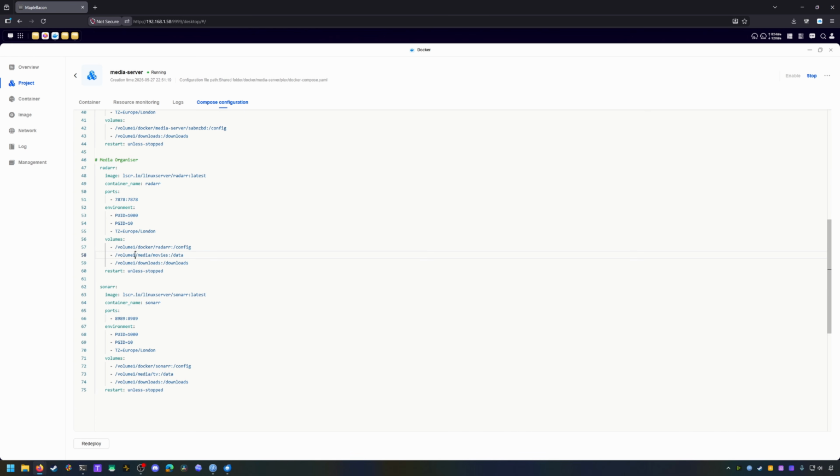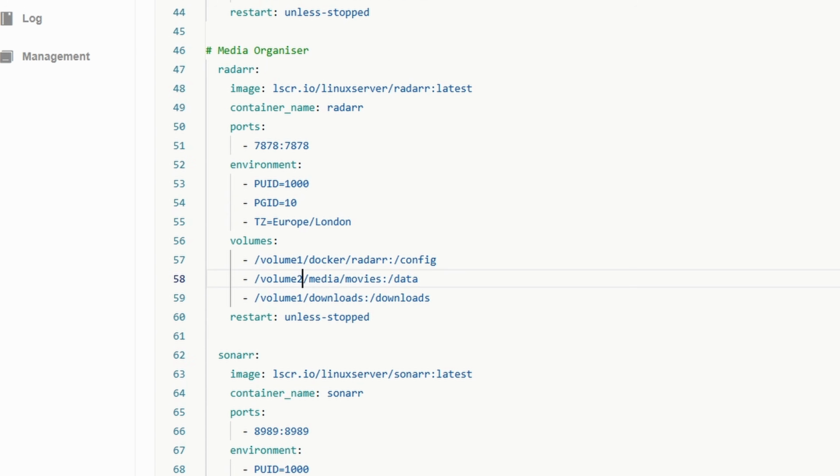So I need to fix that volume because volume 2 is my media. But what I've done here is, rather than mount the whole media folder as /data, I've just mounted the movies folder. And I'm actually going to change that from /data to /movies.